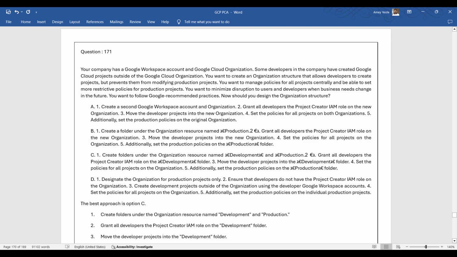You want to manage policies for all projects centrally and be able to set more restrictive policies for production projects. You want to minimize disruption to users and developers when business needs change in the future. You want to follow Google recommended practices. How should you design the organization structure?